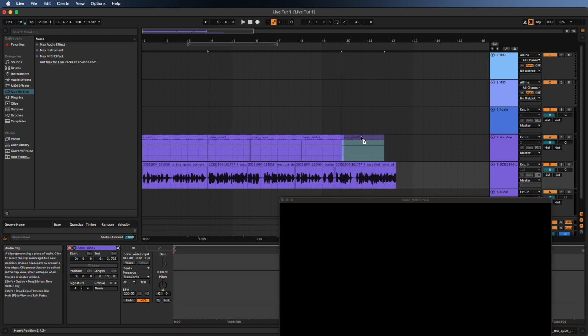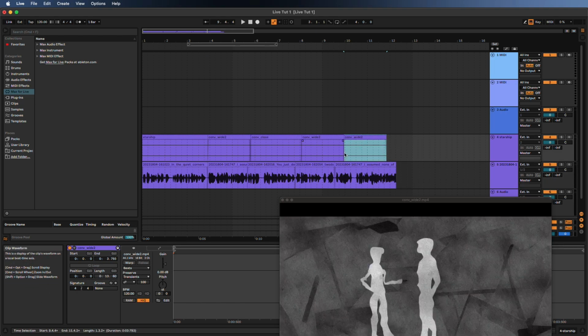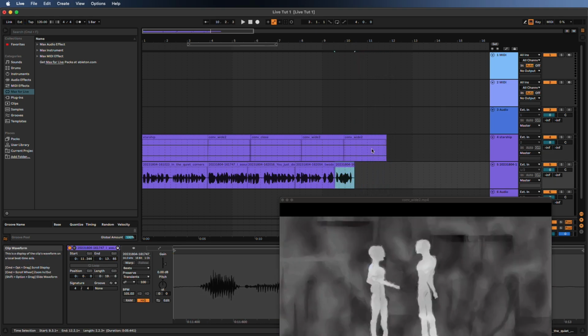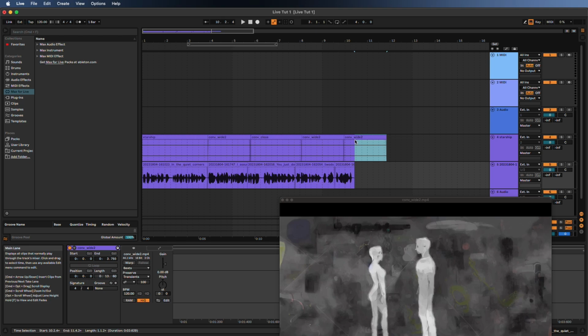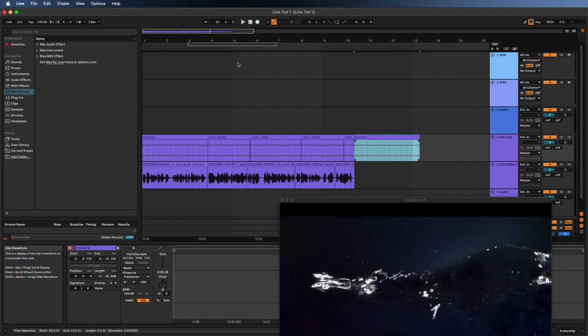And I can Option click and drag and just duplicate this, and it's far enough apart we won't necessarily recognize it's the same clip. And then I can even cut back to the starship at the end.